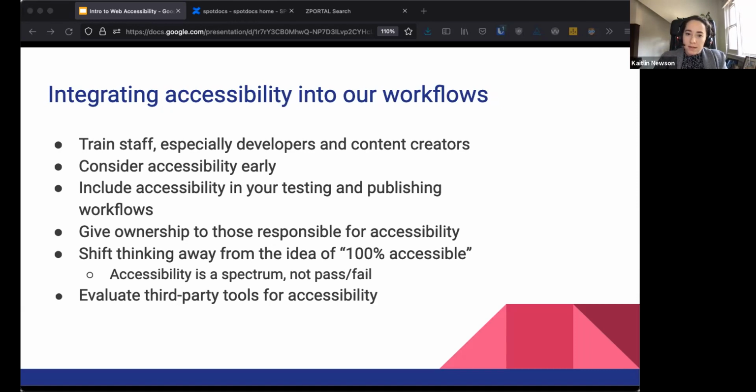This is, I think, a tough one. You might have one or two people at your institution who are responsible for accessibility. But those people also need to be able to say, no, we can't launch this website, or no, we can't get this product at this point in time. If those people don't have the power to say no, then you're not really fully committing to accessibility as an organization.